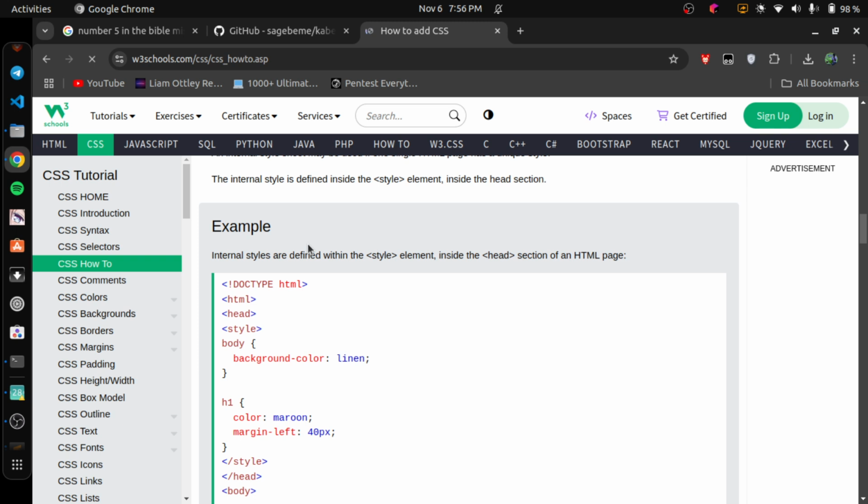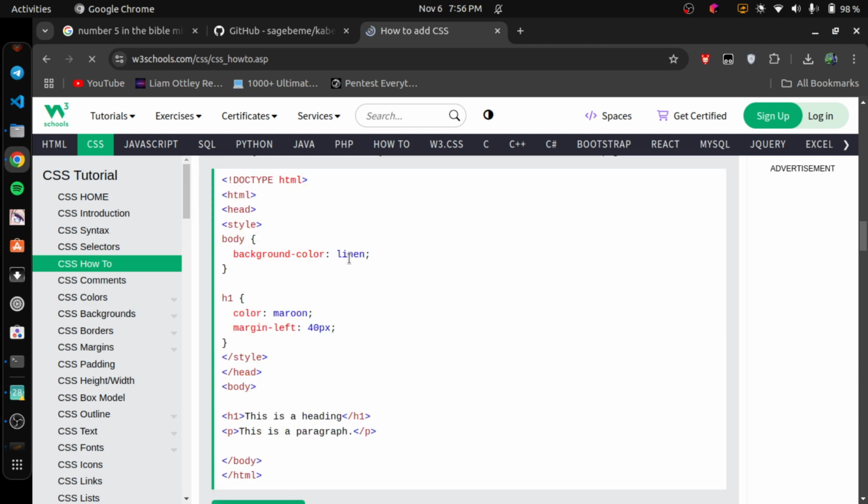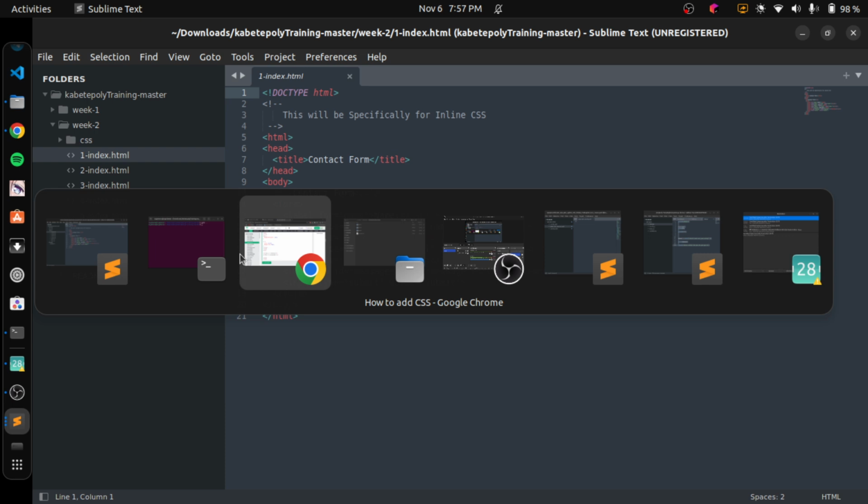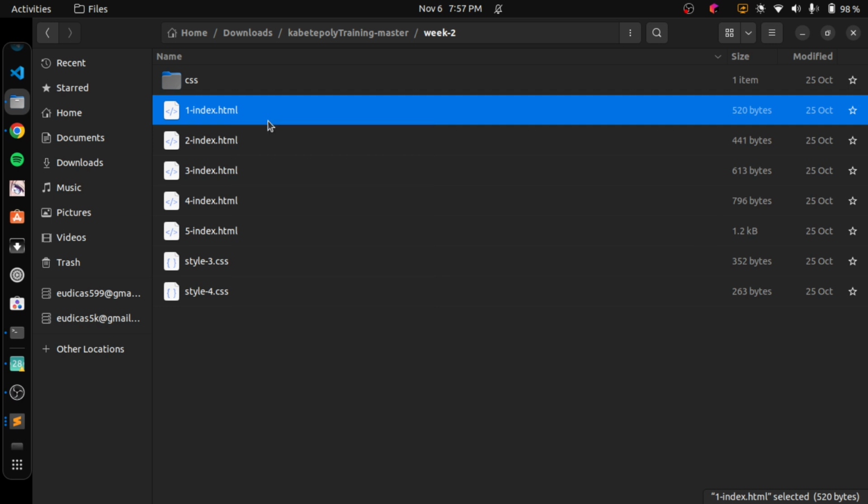So there's basically a style tag, then the body, you decide how you want the body to look, then you close the style. This is internal. Then you'll style up the paragraph and the rest. Let me show you an example. So right now we are on the first one, index.html, and we're supposed to be using inline. If you want to see if what you've written is working, you'll just open it with Chrome or Brave or whatever. This is how it actually looks.